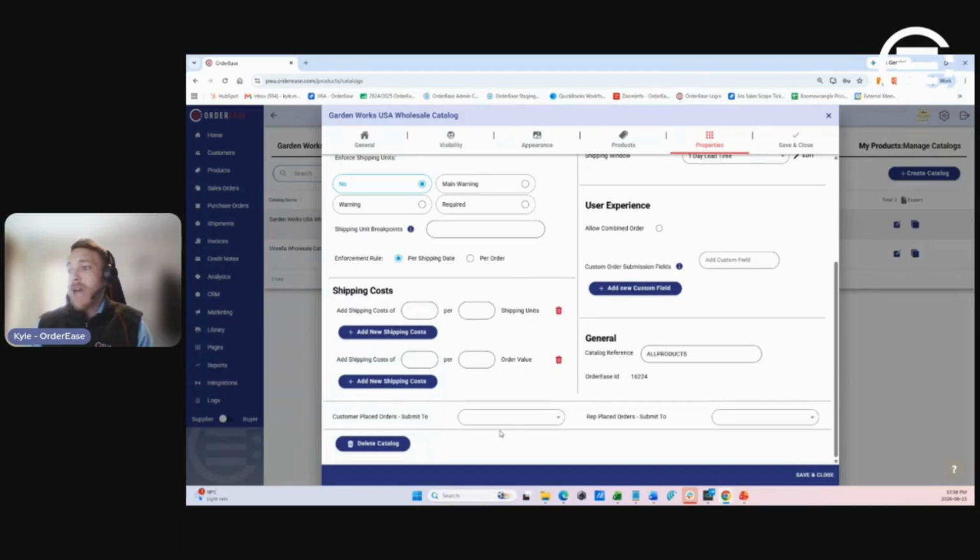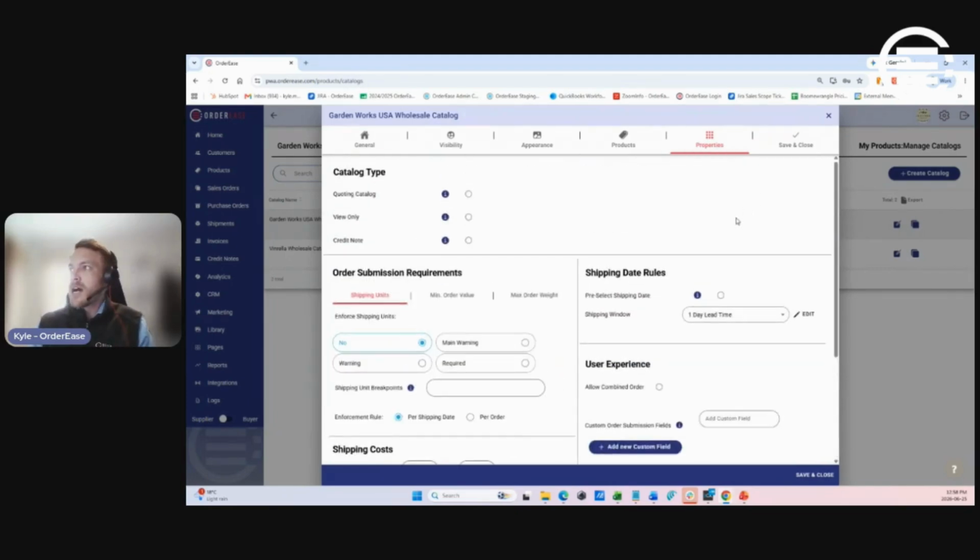And then just what happens when orders are placed from this catalog. When a customer submits an order, maybe it goes to the rep first. But if a rep places an order, that goes to head office right to the ERP. So you can build some rules at the catalog level as well.